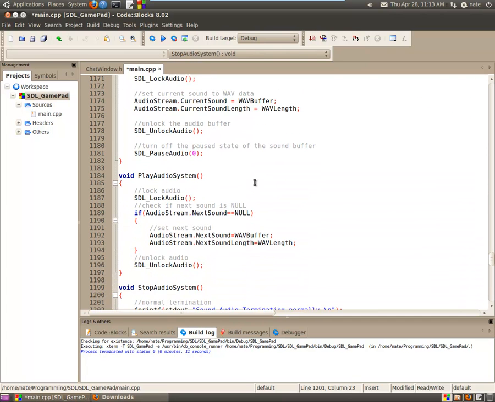Now we need to play our audio system. So SDL lock, if stream dot next sound equals null, then we're going to do what? We're going to go to our stream next sound here. We're going to do our wave buffer and set our wave length as such, and then we're going to unlock our audio, and that's going to let us play our audio, more or less, because we're going to let stream the audio to our setup here. So as long as we're streaming it, we're good to go.